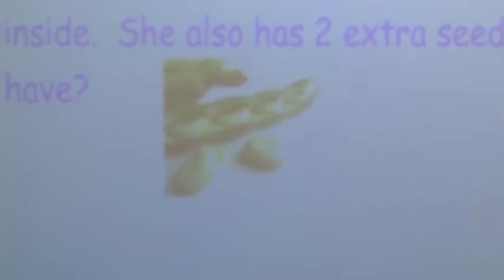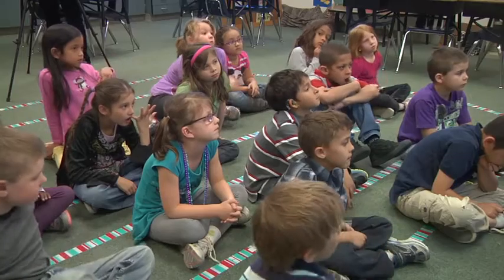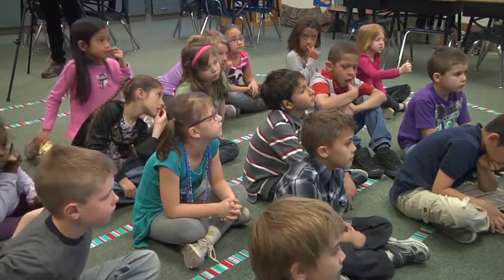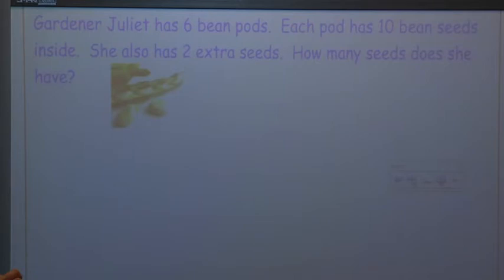Let me repeat that again. You start thinking in your brain. Maybe you're already thinking of some ways to count and solve it now. Maybe you're thinking of a strategy that you're going to use. Gardener Juliet has 6 bean pods. Each pod has 10 bean seeds inside. She also has 2 extra seeds. So how many seeds does she have?